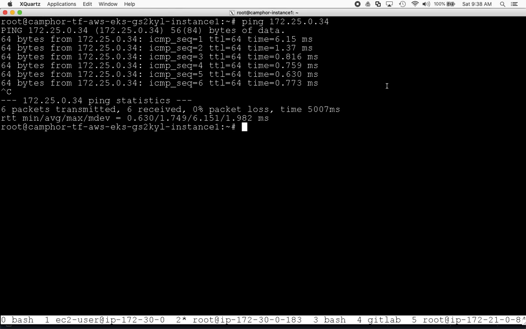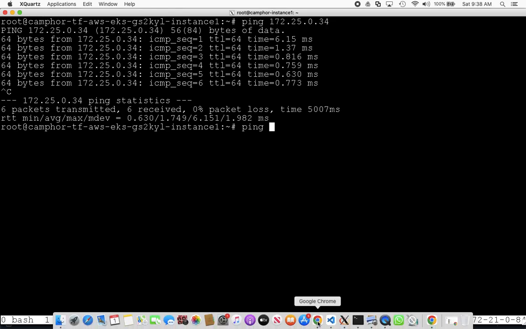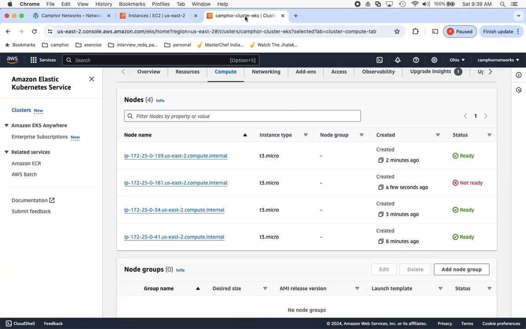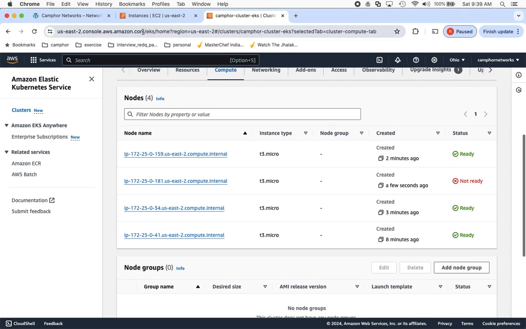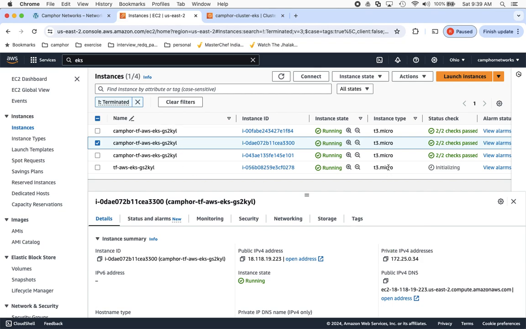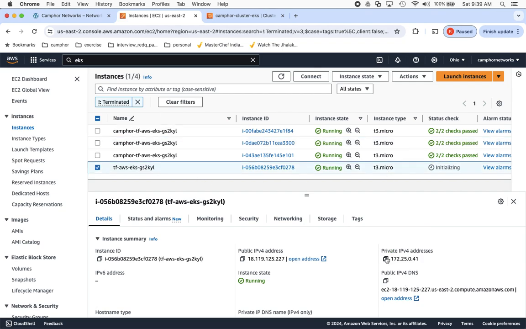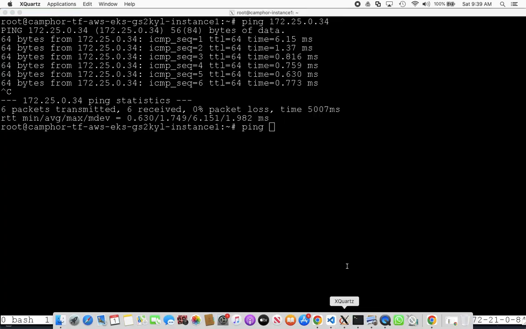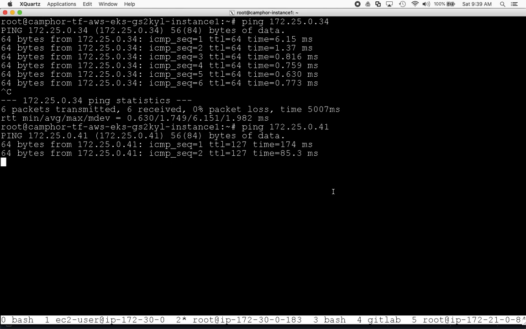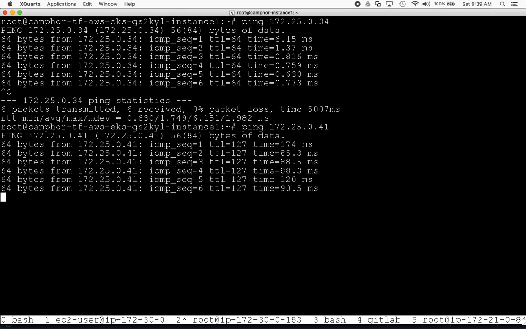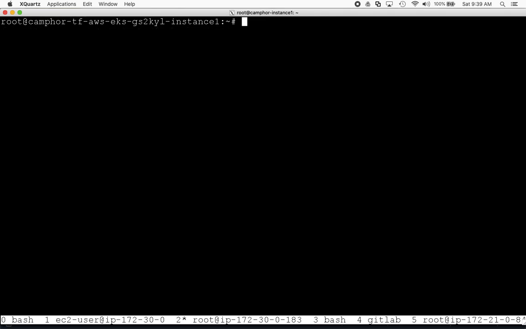Okay. So the optimization is working. Now let's say I ping the native worker node, for which there's no counterpart in on-premise, right? So what is that? That is this guy, without Camphor in the name. So that's 41. So let's ping that, and that should go over the internet. And you can see the latency. So the round trip time is 85 milliseconds, right? So everything is working so far, so good.